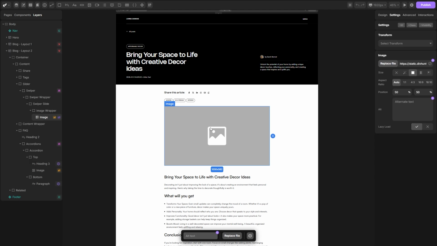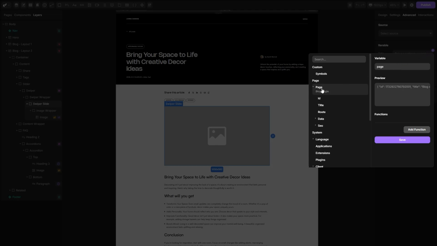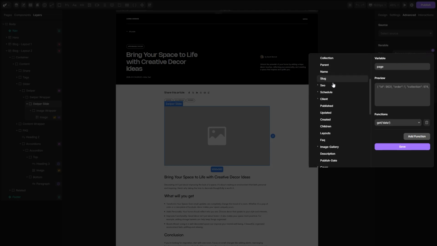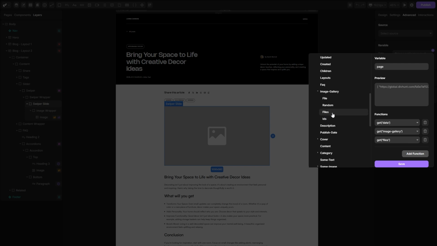Now we can select our image here, and as you remember before, this swiper slide div has been looped 3 times, so we're going to select it. We're going inside advanced options, and we are again going to use an iterable since we want to go through multiple items. So let's open this variable pop-up, open the page drop-down, the data drop-down, and here we need to find image gallery. So here it is, we can open it, and this time, since we are working with multiple images inside our media field, we need to select files. Before we selected files since we only needed 1 image. So now let's hit the save button.